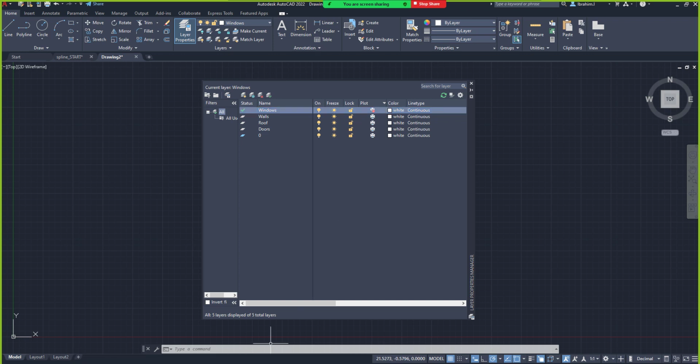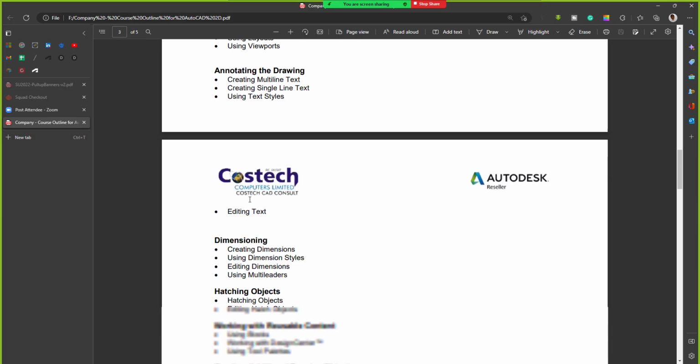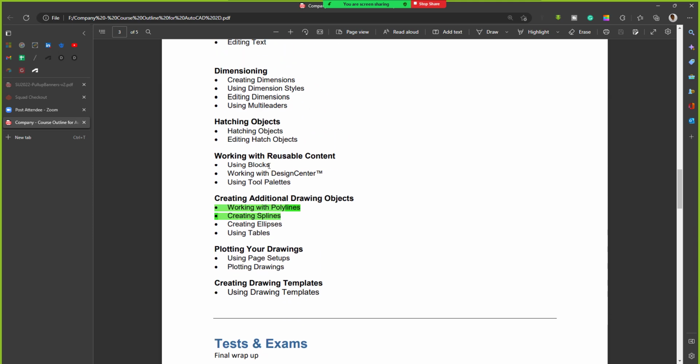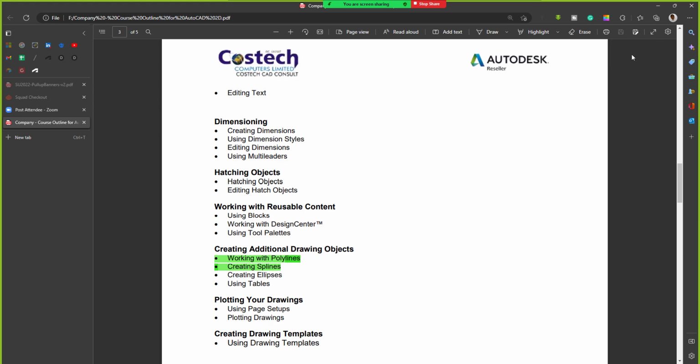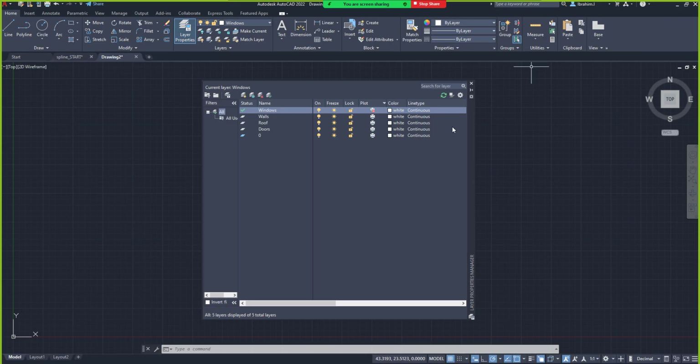I think this is around the last class. They are all here. Can you see plotting your design, plotting your drawing, and then creating template. These are the last classes that we have here. So also working with reusable content. These are the last classes that we have. Okay. So we have the plot.